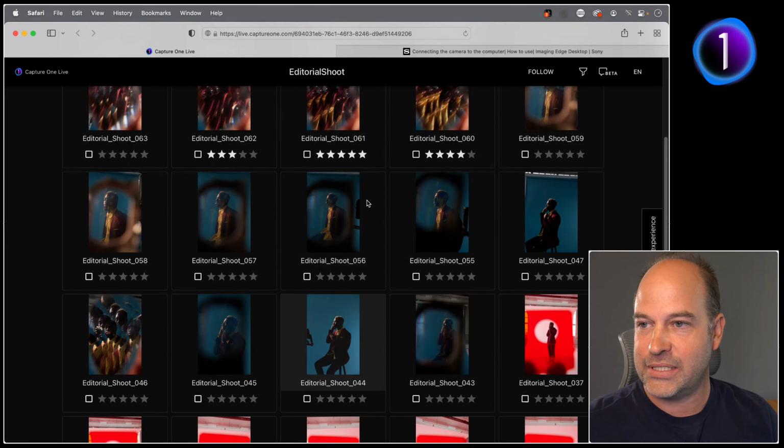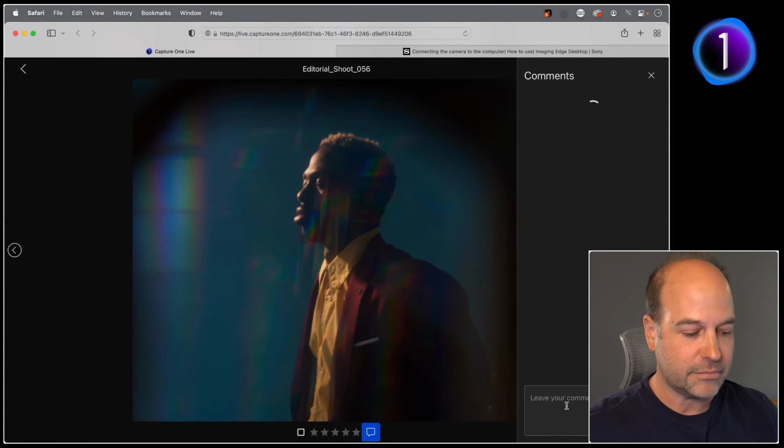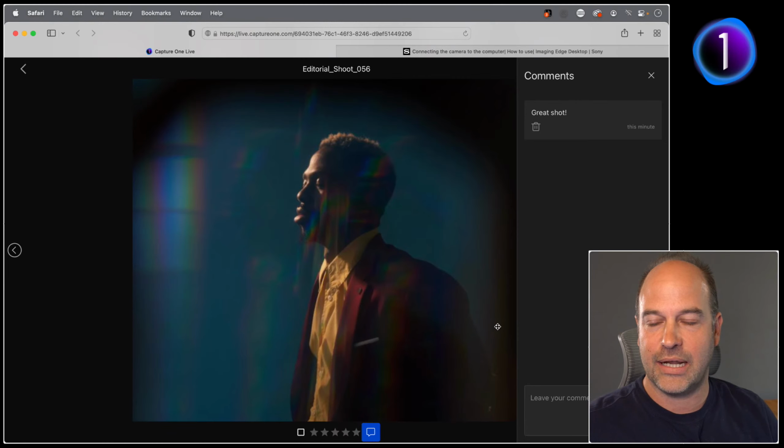So let's just pop into one of these shots, and then you'll see down here under the star rating and the color tags, like so, there's a little comment box. So we can tap that, type in something, "great shot," like so, and then send that across so other collaborators can have a look. Now currently this only appears on the web page.